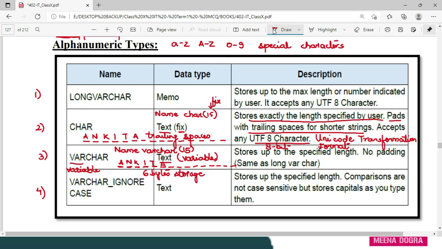they will be released. So only as much data as you save in it, it will occupy that much memory. The leftover memory in the case of shorter strings will not be utilized, will not be wasted, and will be released. So this is how varchar is better over char. No padding with trailing spaces is done, and this also accepts any UTF-8 character.